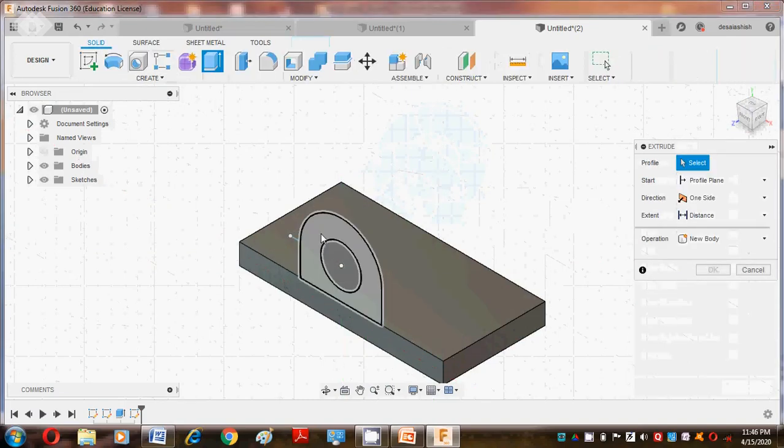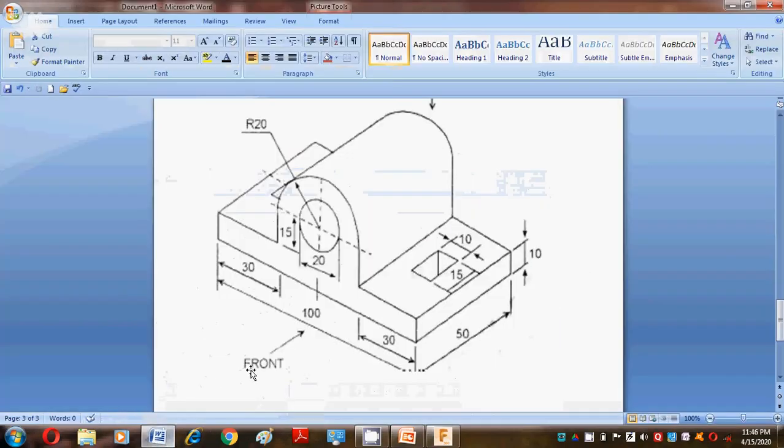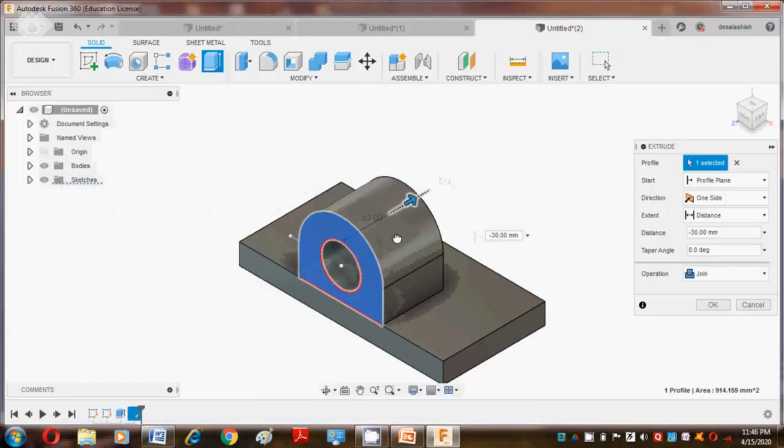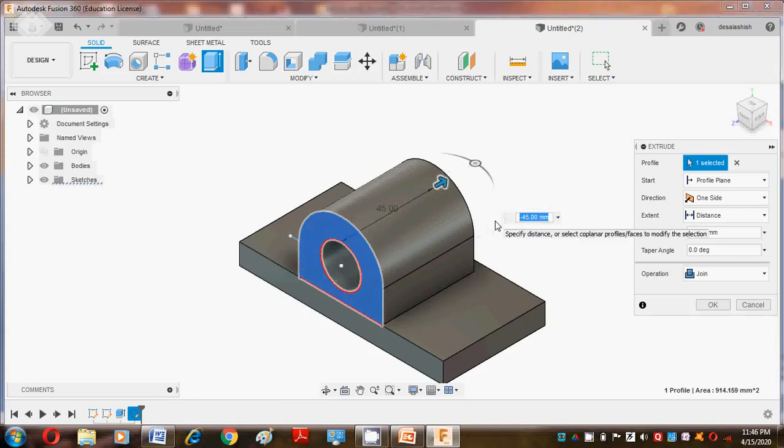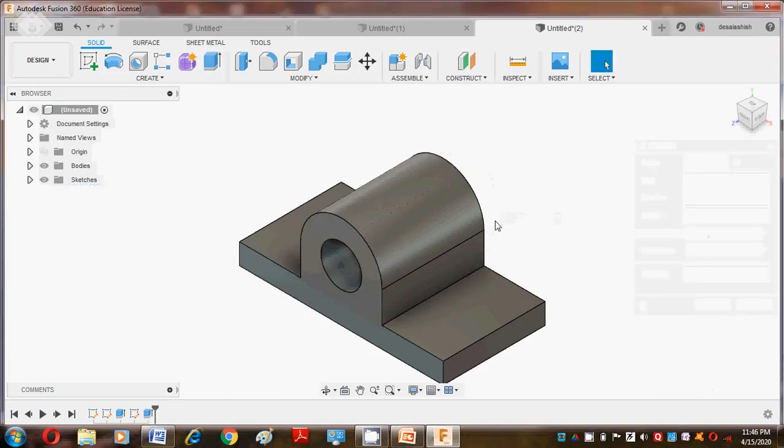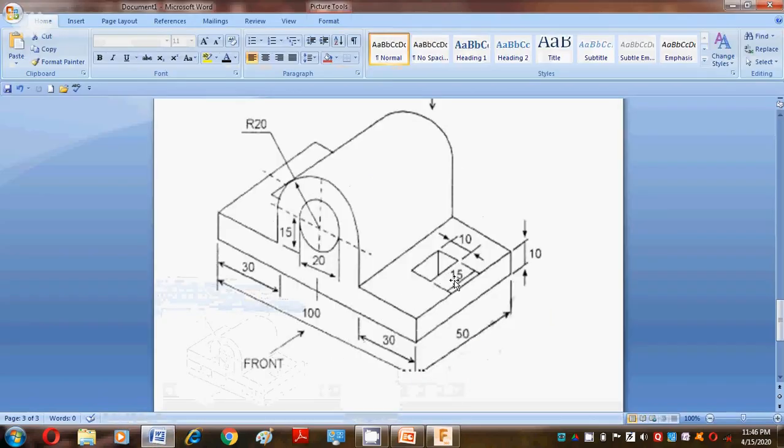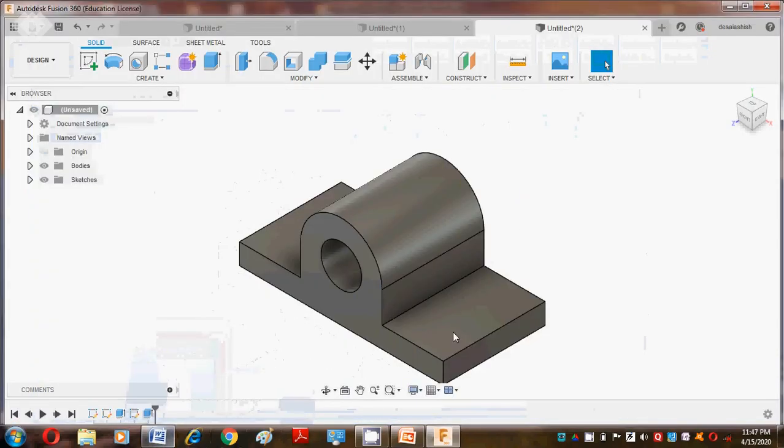So this is up to 50 mm. So this is on the x minus 50. You can put here minus 50. Say okay, and then we go for this slot. So this is 50 by 10. So again 50 on that side, 10 on that side.